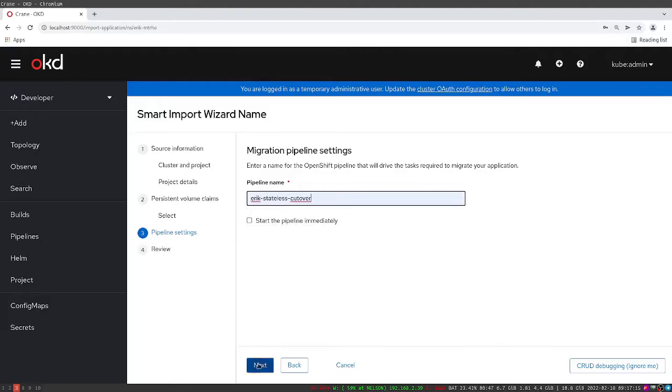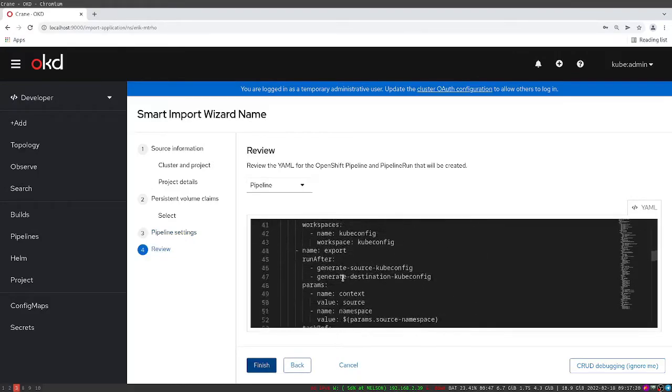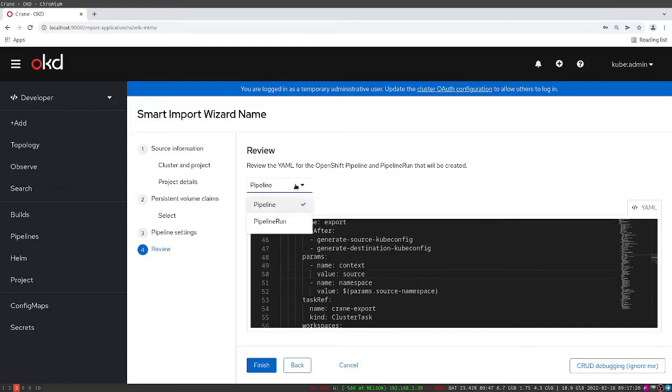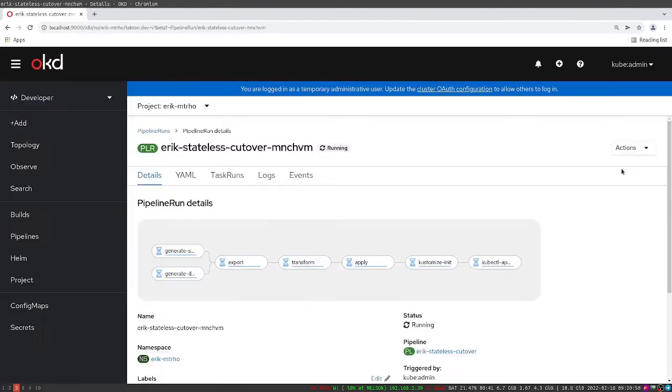And I have the opportunity to start that immediately or create the pipeline for future execution. Then I've got an opportunity to review and edit the resulting pipeline and pipeline run here. This is all sort of subject to change because this is early alpha, but right now we can review that. So here we have the pipeline that's been generated by the wizard, the Tekton pipeline. It's actually a pipeline run that's sitting in a pending state waiting to be executed.